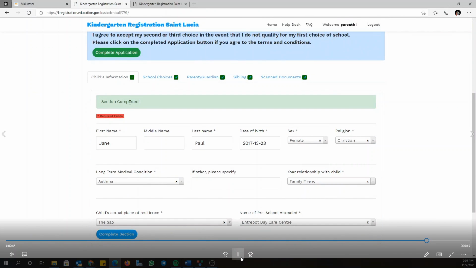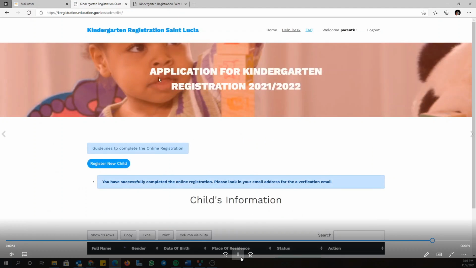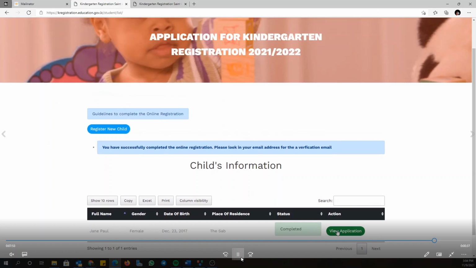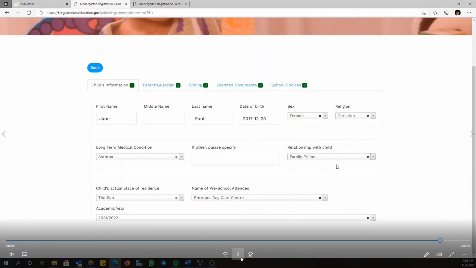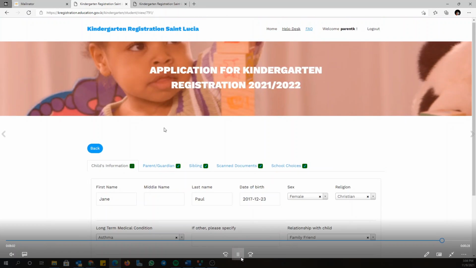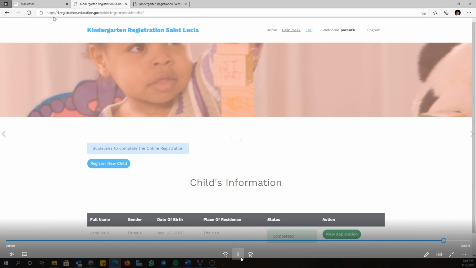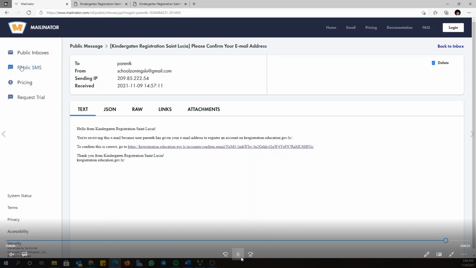You have completed the application. Click Complete Application. This takes you back to the main page. Unless you have something that you want to verify, you can just log out or you can review your application. We click back. Then you go to your email.